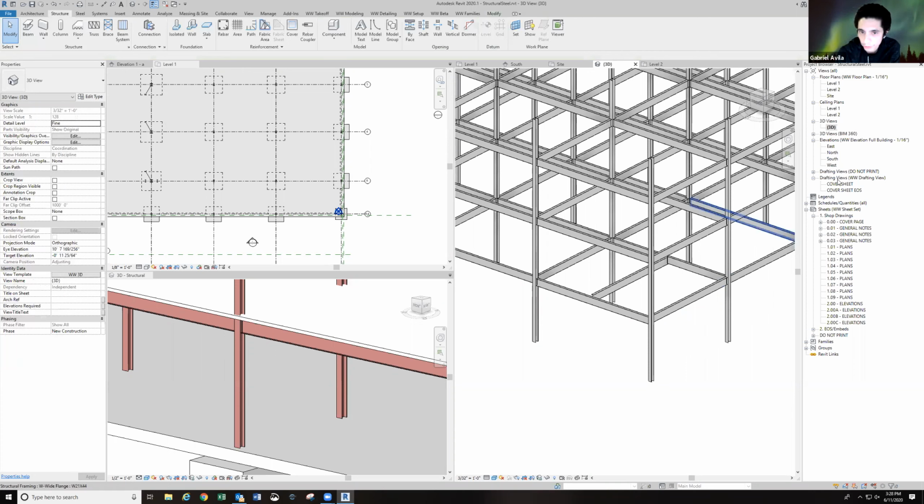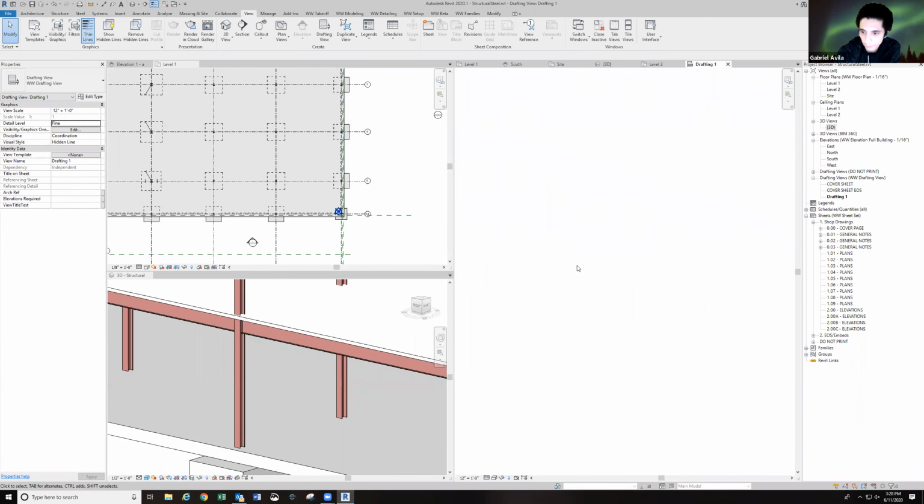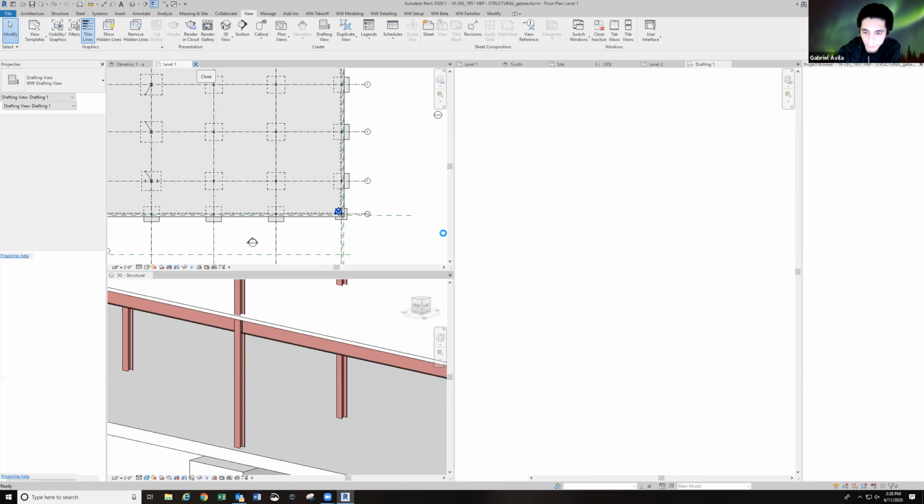Now I want to go over the 2D version. So the same thing if we want to use structural steel in the details. So if I just create a drafting view, this is my drafting view. I don't need these anymore. I'll close that one.